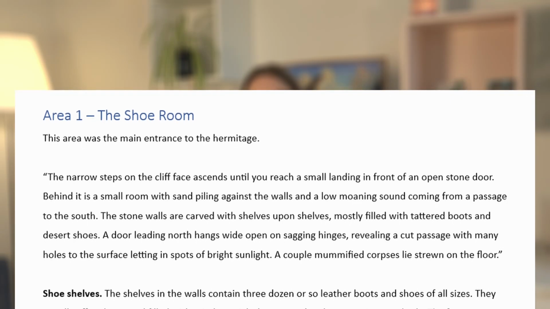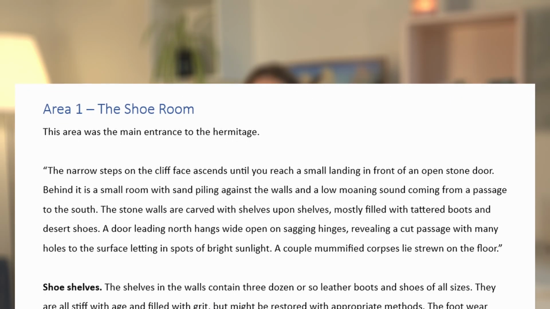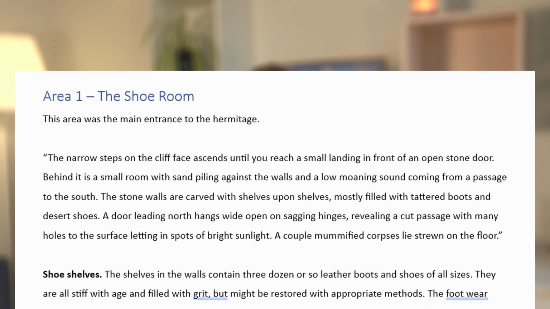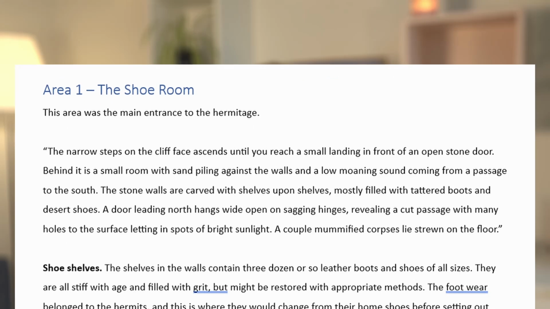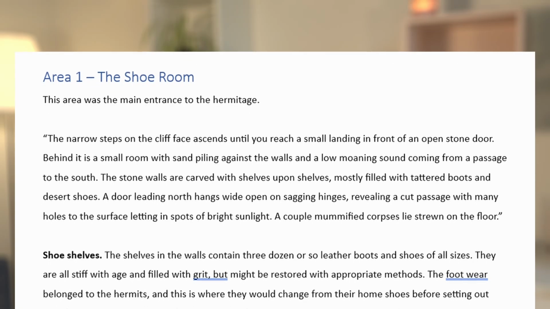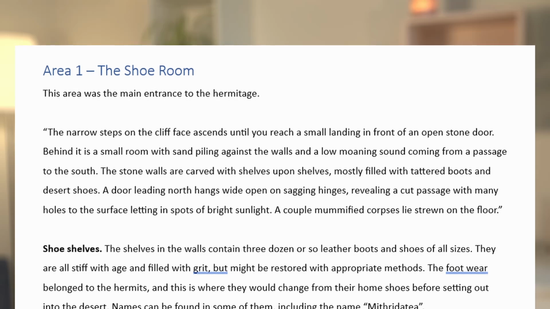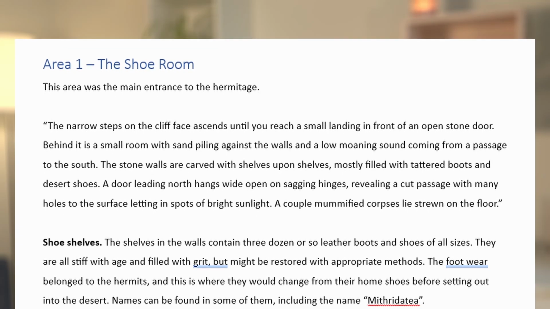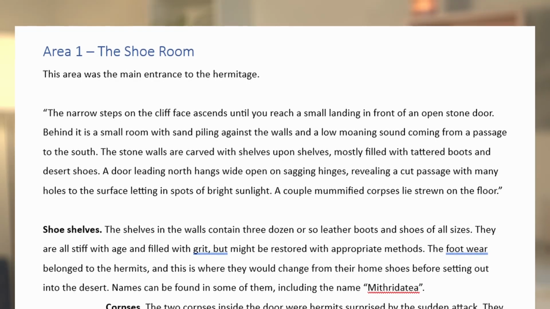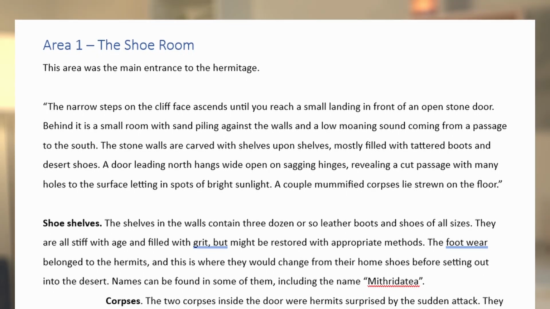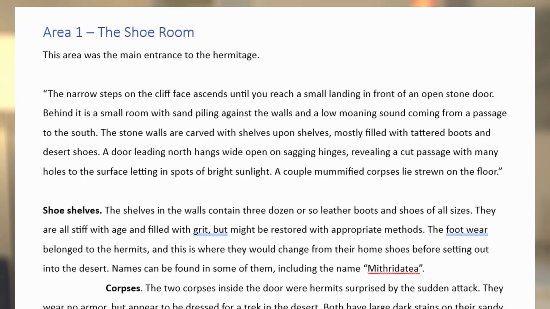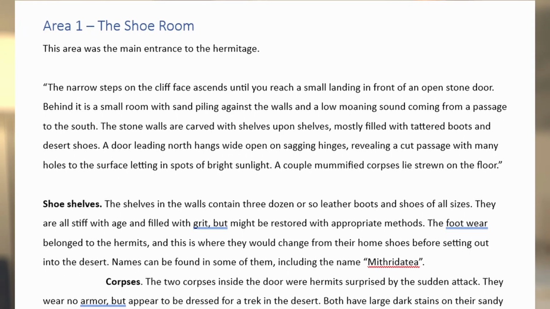Description: the narrow steps on the cliff face ascend until you reach a small landing in front of an open stone door. Behind it is a small room with sand piling against the walls and a low moaning sound coming from a passage to the south. The stone walls are carved with shelves upon shelves, mostly filled with tattered boots and desert shoes. A door leading north hangs wide open on sagging hinges, revealing a cut passage with many holes to the surface, letting in spots of bright sunlight. A couple of mummified corpses lie strewn on the floor.